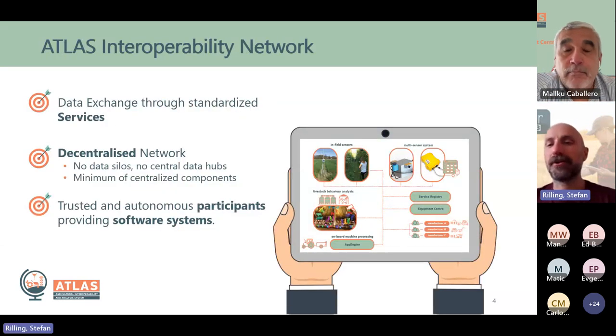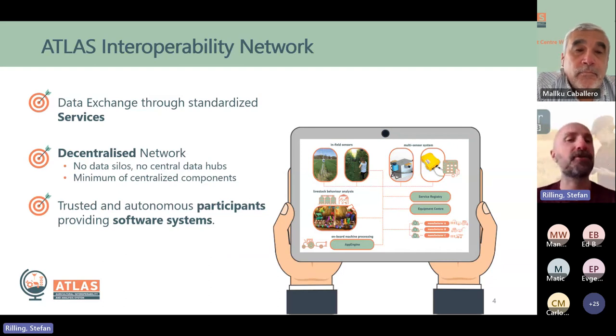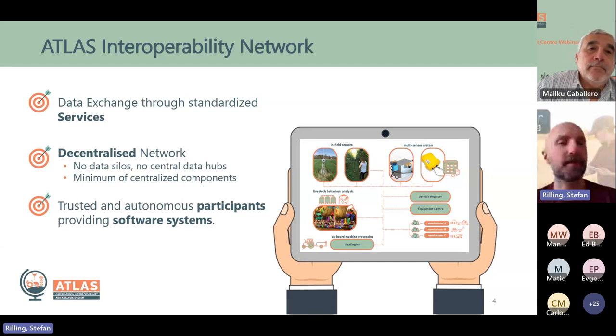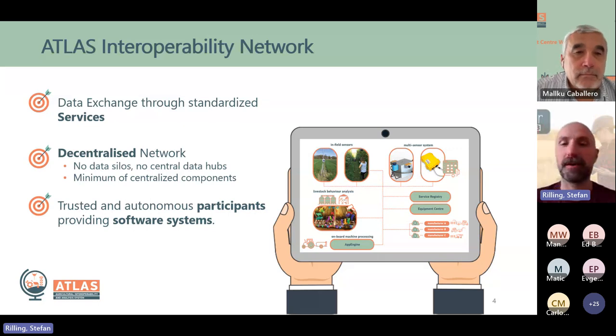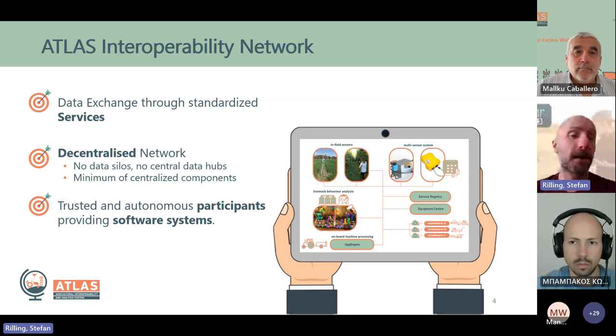And we approach this challenge using a service-oriented architecture. So we enable data exchange through standardized services. And these services can be arranged in a decentralized network of such services with trusted and autonomous participants. This means Atlas is not a data platform or a data silo or a central data hub where data is flowing through or where all the services are hosted. No, Atlas is completely decentralized with a minimum of centralized components. And one of these components you will get to know in detail today. But Atlas is completely decentralized.